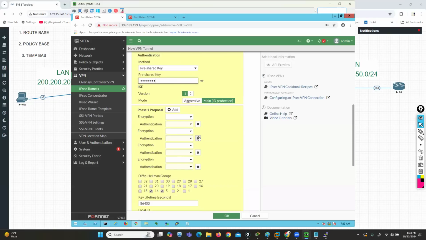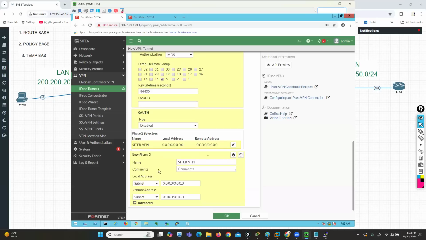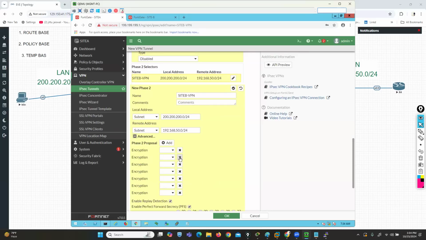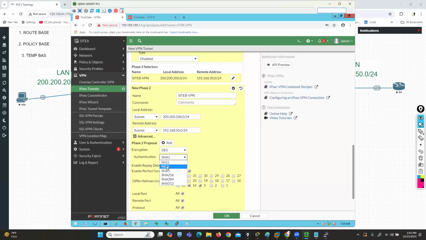And now phase 1 proposal. Phase 1 proposal is for encryption DES, for hashing MD5, and Diffie Hellman group 5. Now let's define our interesting traffic. On site A branch office, local network is 200.200.200.0/24, and remote network 192.168.50.0/24. Now click on advanced. Now phase 2 proposal: encryption DES, hashing MD5, and Diffie Hellman group 5.